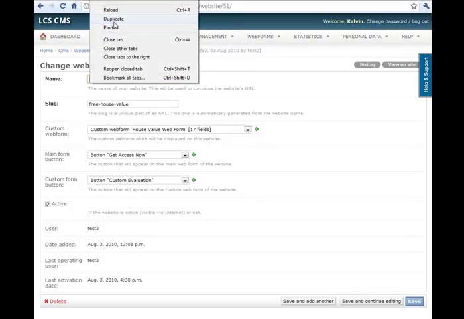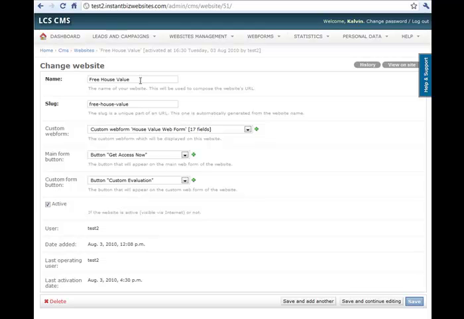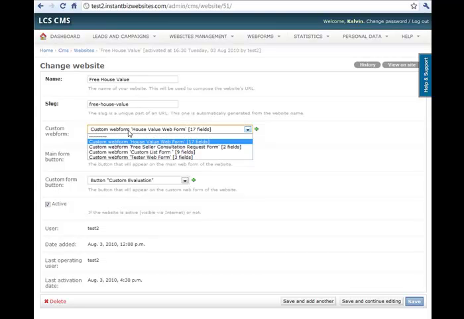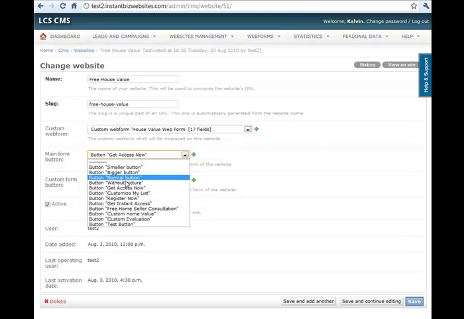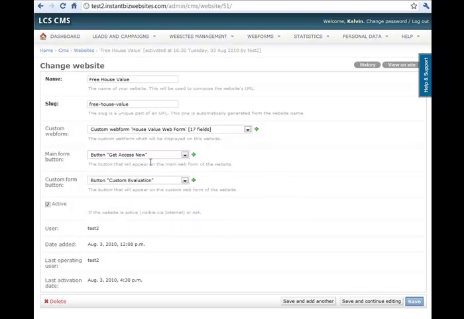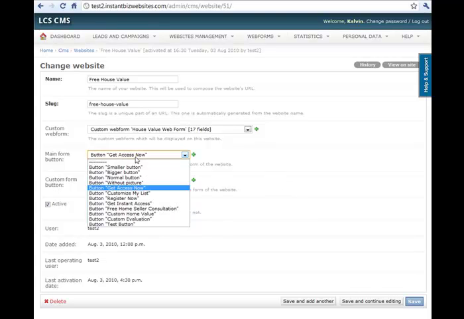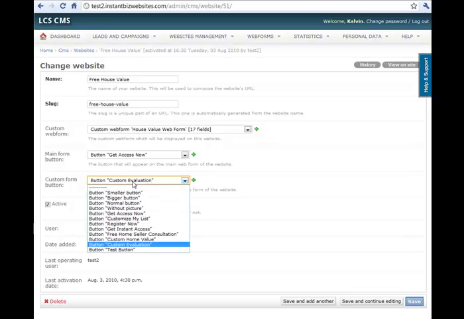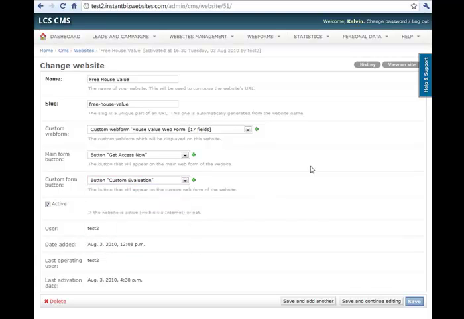There'll be more in-depth videos explaining this, so I'm not going to go too in-depth. But this is where you can select the custom web form that you would have on a second page. You can change out the buttons you want for the web form. The button we're using for the default web form is Get Access Now. You can change that out, and you could make your website active or inactive. So if you don't want people to be able to see it, you could just check off this active box and hit save. But I don't want to do that.